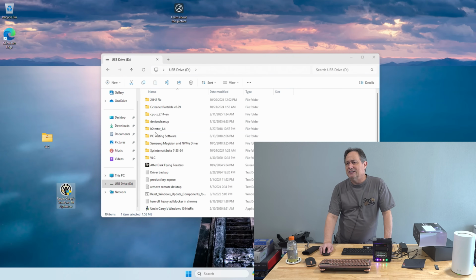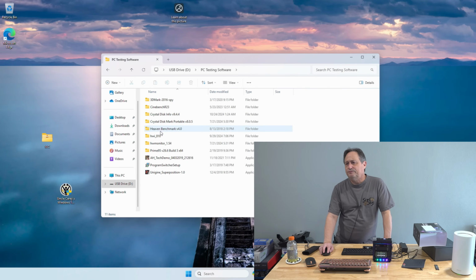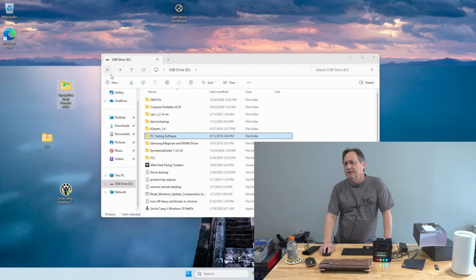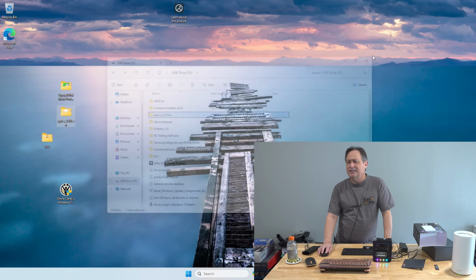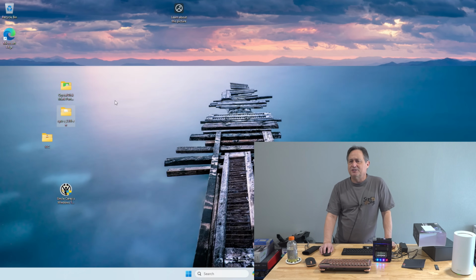And then we'll go to PC testing software. Bring over CrystalDiskMark Portable, drag that over. And CPU-Z, for some reason, I have over there. I'll drag that over just so I can look at the specs in the future. Even though I wrote them down on this index card, I can just verify.